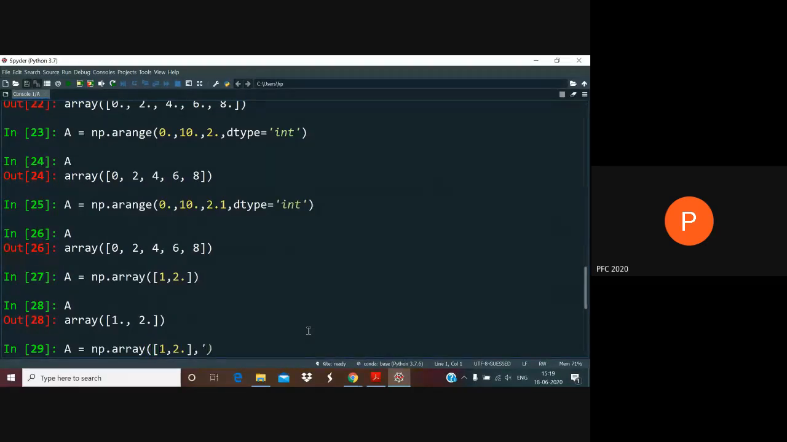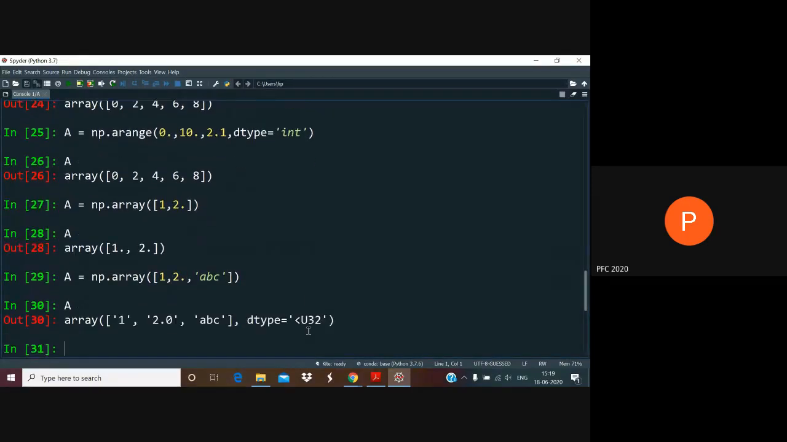Suppose I had, sorry, because array takes only one argument. So notice that now it says that it's a very different data type. It's an object data type. It's an unsigned integer string data type actually. And frankly, you cannot do much calculation with it. All of them have been converted to strings of the kind unsigned 32. Not very important for us right now.